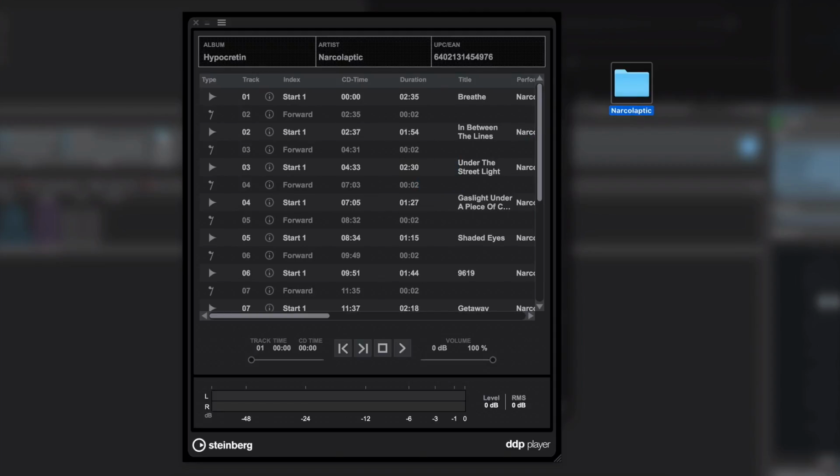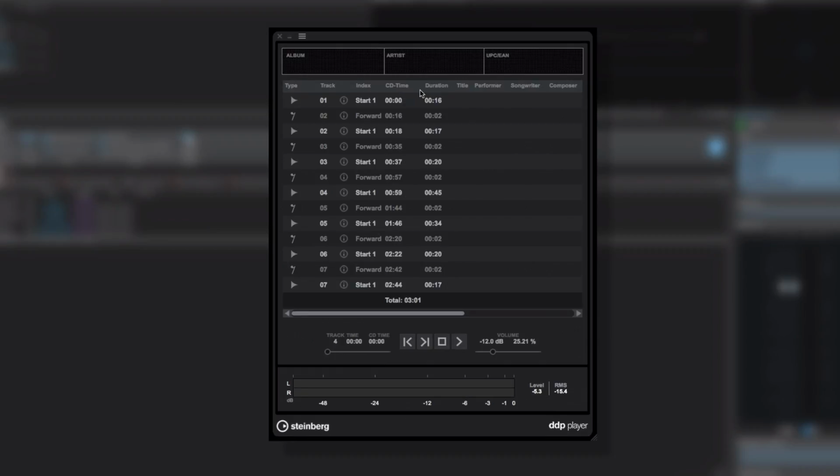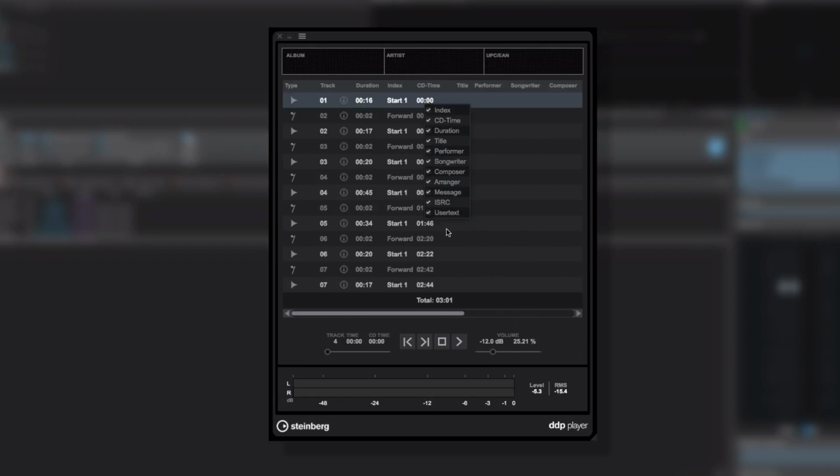You'll see a list of tracks with all their information. You can configure these columns any way you want to. You can also right-click to select which columns you want to be visible. If you click this eye icon, it calls up an overview of the current track's text and ISRC code.